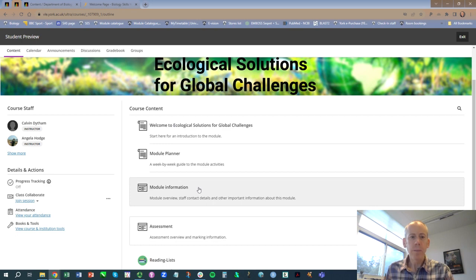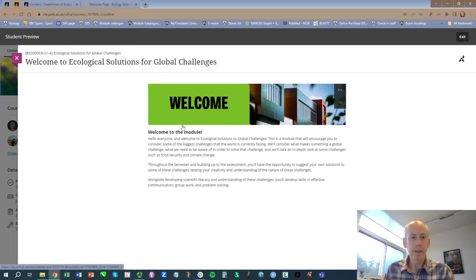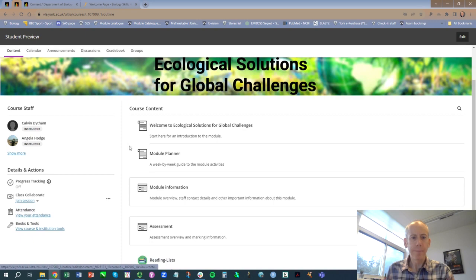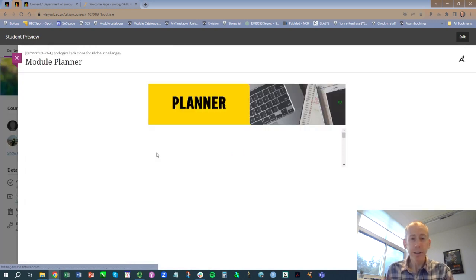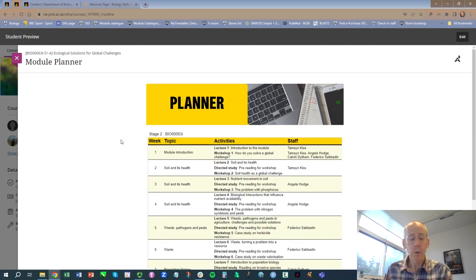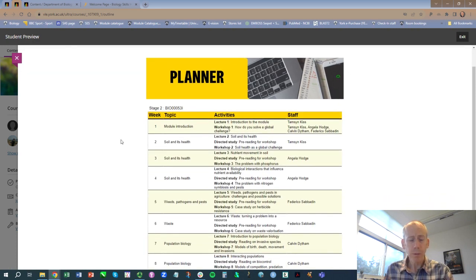The items at the top tend to be items that will introduce the module. It's fairly self-explanatory. So here's a nice introduction to the module, a welcome page. There's a module planner, which I think is really useful. We've tried to standardize these across all of the modules, so they're all in the same format. And the planner should, like planners we've had on previous VLE sites, the idea is for that to integrate with your timetable.